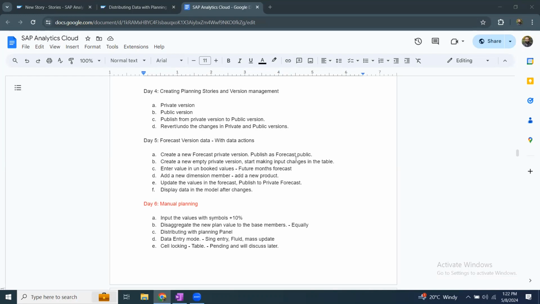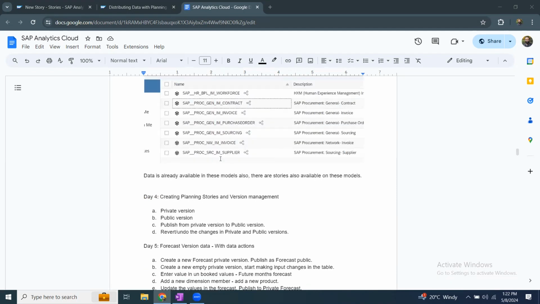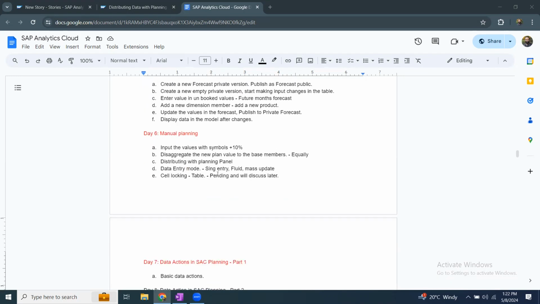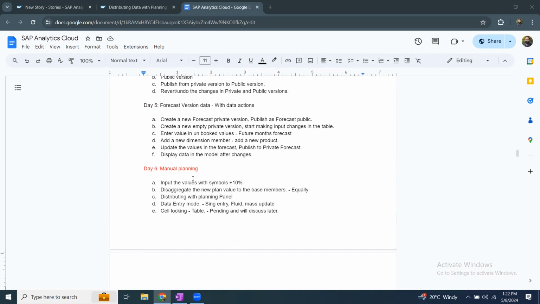Hi, in today's session, we're going to talk about manual planning in SAC. It's a continuation to my previous session of SAC version management and also having some forecast versions created using data actions. In today's session, we're going to look at inputting the values directly into the planning story, and that gets saved to the planning model.